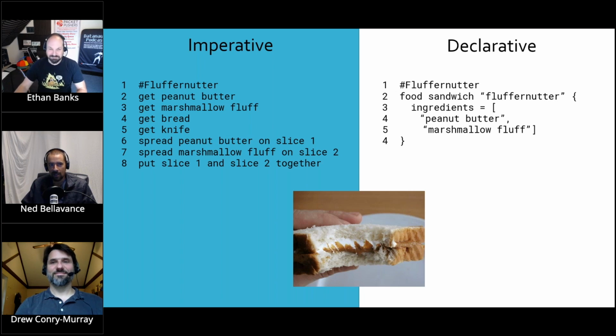In the imperative world, you are telling the exact steps to make a fluffernutter. So you would get the ingredients, you would put the ingredients on the bread, and then you would put the bread together. It spells out everything in detail. The declarative approach is more, let me tell you what I want, and then you go do it. It's sort of Picard saying, make it so.